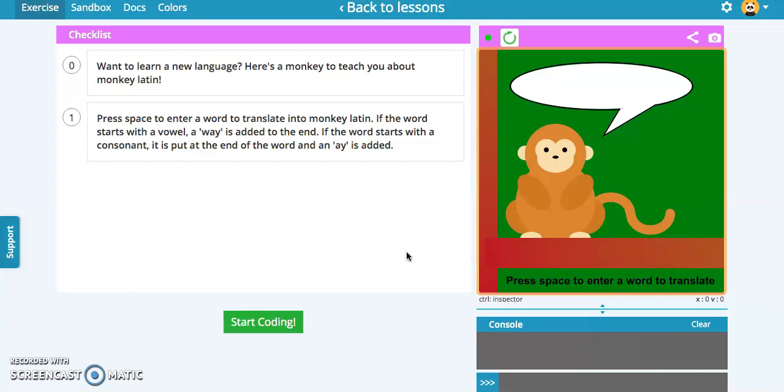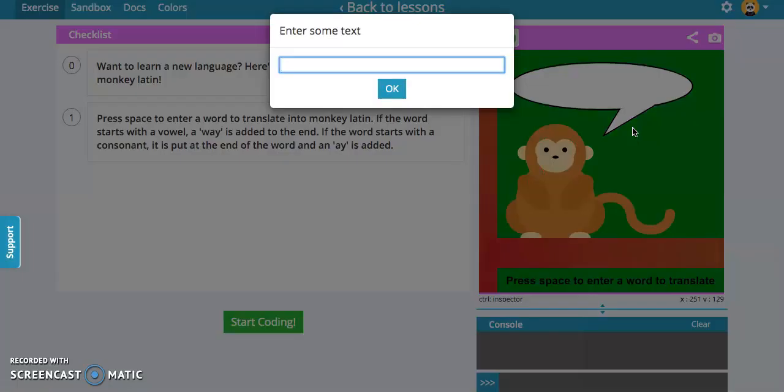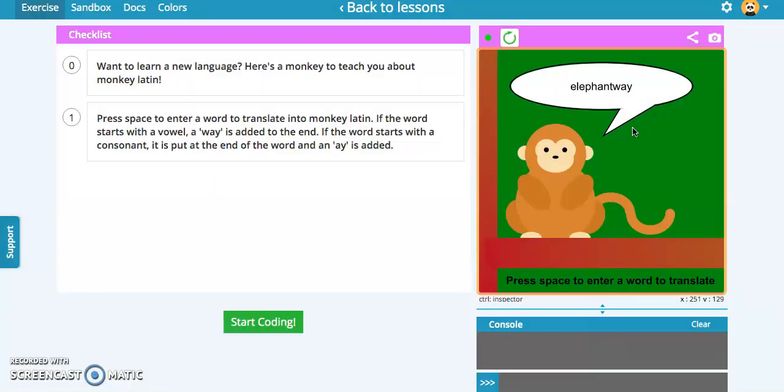The first rule, if the word starts with a vowel, we're going to add a way to the end of the word. An example of that, if we type in a word that starts with A, E, I, O, or U, so we hit space, and type in something that starts with a vowel, such as the word elephant, boom, elephant way, right? It just takes the original word, tacks W-A-Y on the end.